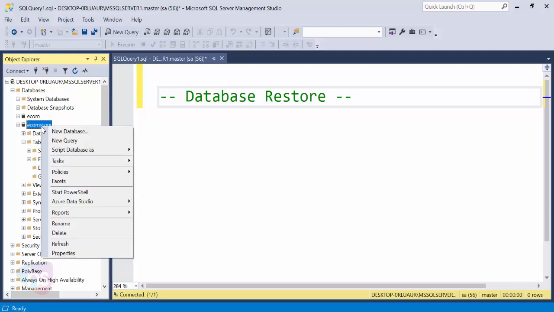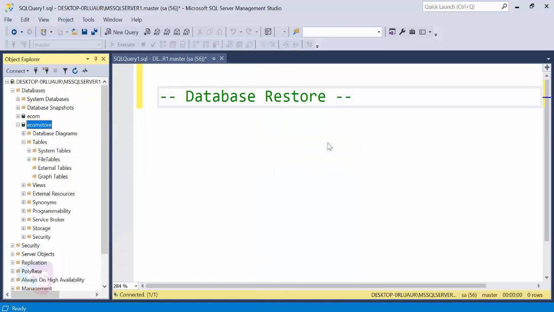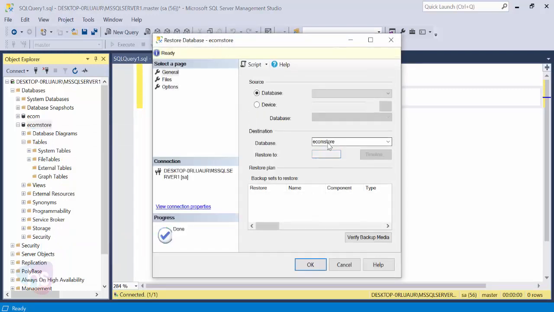Right click on the database, go to Tasks and select Restore, then Database. You have to right click on the newly created database, go to Tasks, select Restore and select Database. The whole complete database we are going to restore. You will get this window, Restore Database.